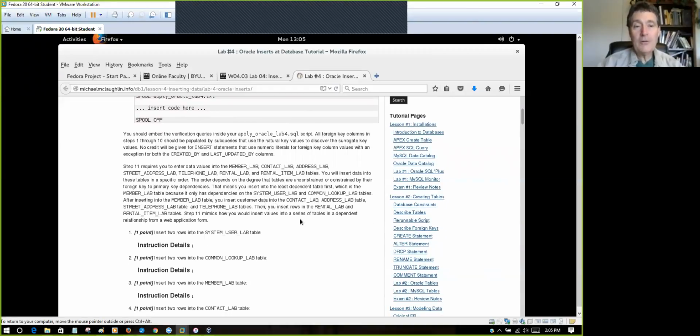Now, the general instructions. You should embed the verification queries inside your Apply Oracle Lab 4 SQL script. You must have the verification queries. They must be in the right place. Okay. I will highly emphasize that here. And those scripts, those validation queries in your script, those give you the answer, okay? When Brother McLaughlin shows you the expected results, those are the lab answers. He's giving you the lab answers, okay?